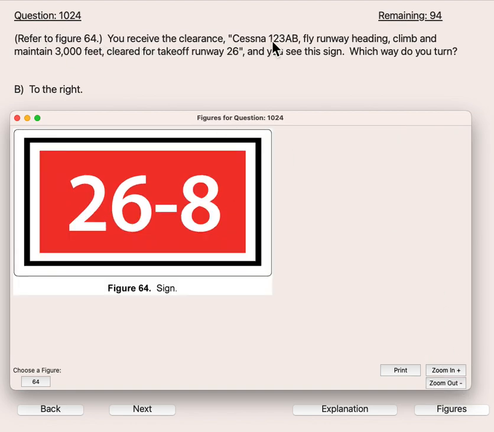You receive the clearance to fly runway heading, climb, and maintain 3,000 feet. Cleared for takeoff runway 26. You see the sign. Which way do you turn? You turn to the right because you're on this side, turning to the right, taking off 26, which is that way.